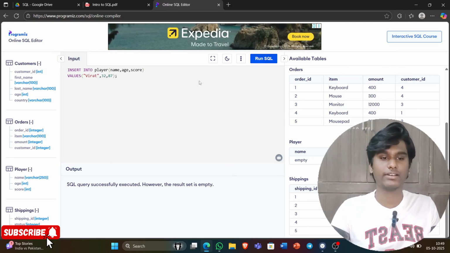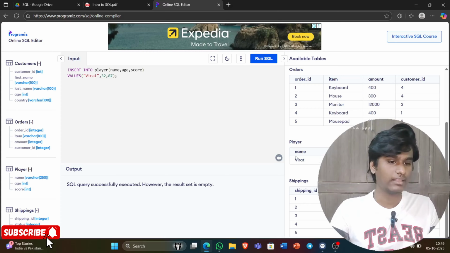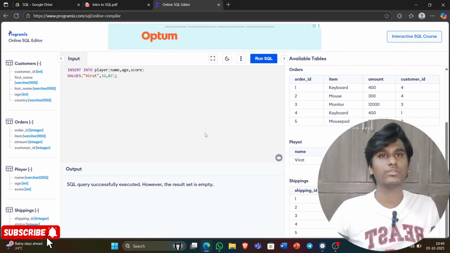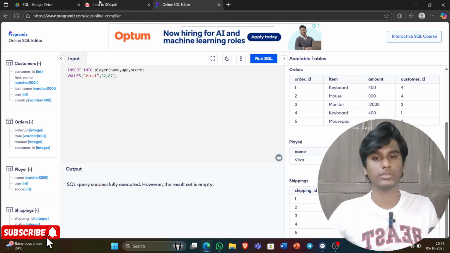So let's see if the player's name is inserted into the table. Run the SQL. See, the SQL query is successfully executed, and the name Virat, age 32, and score 87 has been inserted into the table. This is how you insert rows into the table.